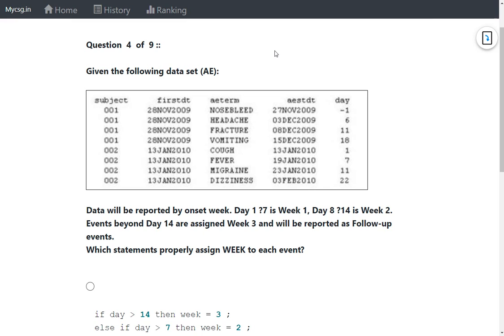We have our next question which says, given the following data set AE, and we have been given some adverse events related data with subject first DT, AE term, AEST DT and day variables. The question is, data will be reported by onset week, and day 1 to 7 is considered as week 1 and 8 to 14 is considered as week 2, and events beyond day 14 are assigned week 3 and will be reported as follow-up events.